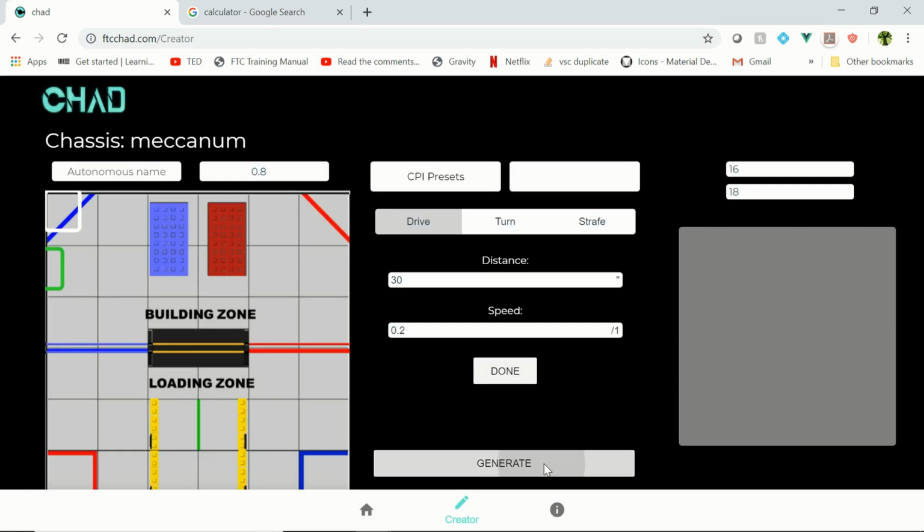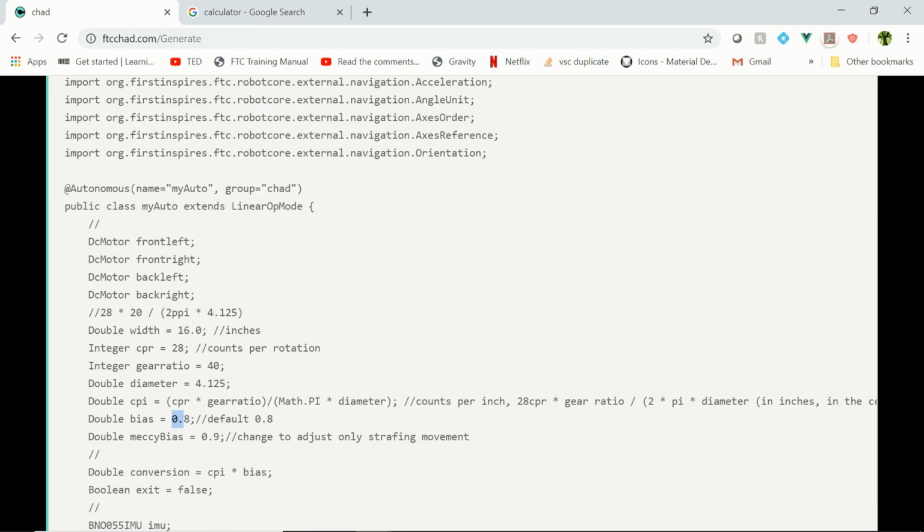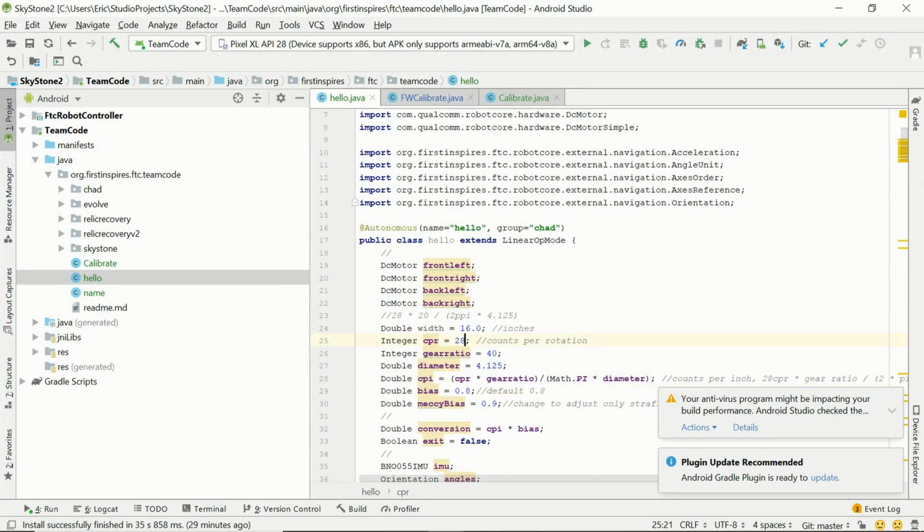If something goes wrong, there are 3 go-to things to check: inputs, wires, and the battery. If your bias is extremely large or small, it is likely that some inputs are incorrect. Remember to check diameter and encoder CPR in addition to gear ratio.